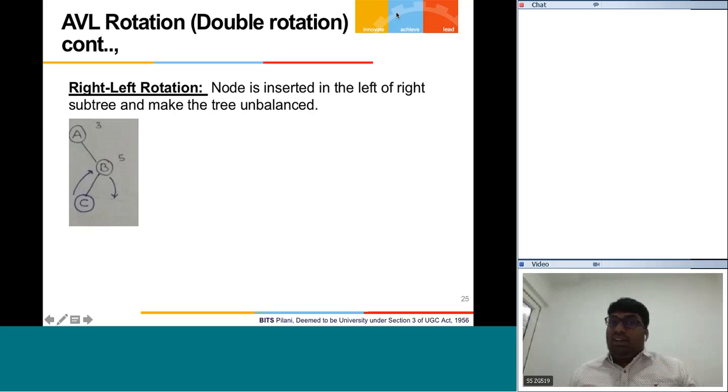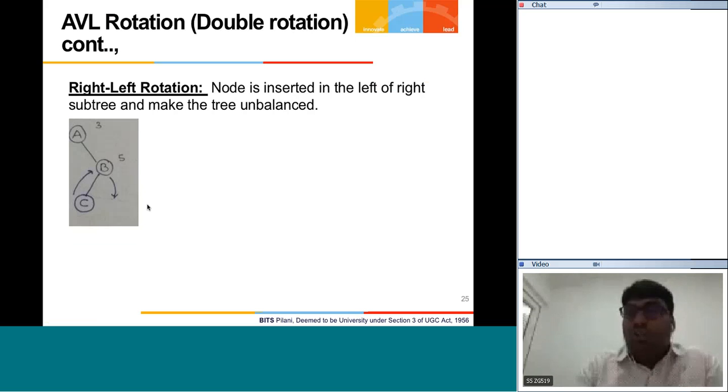Okay, now let's have the right-left rotation for a minute. When do I do a right-left rotation? It is when, in the right subtree, my insertion is happening on the left side. What will be the first rotation I'll do here? Will I do the right rotation or the left rotation? The name itself says first do the right rotation, then do the left rotation.